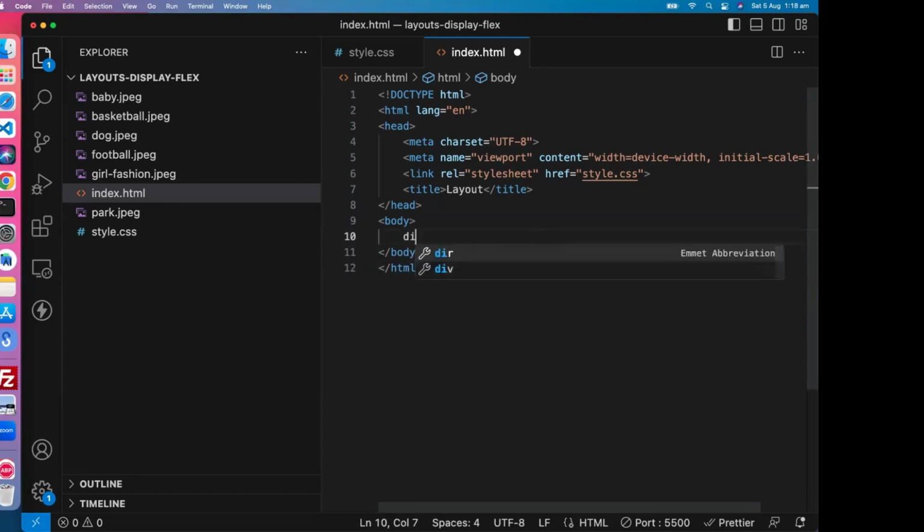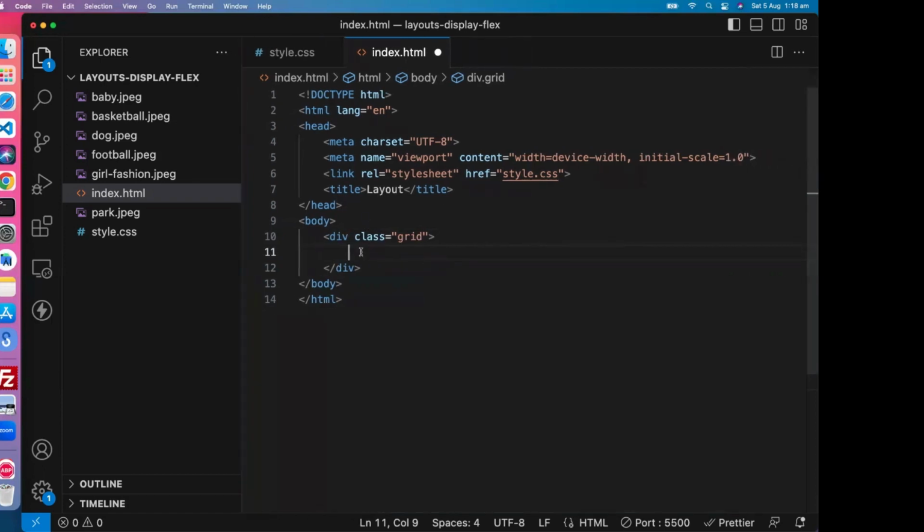So div, okay, dot grid. So grid is the class, div is the element, and if you press the tab key, we'll create that. Okay, cool. So let's do something very basic. Let's create six boxes. All right. So let's just go div. In fact, let's use a span tag. All right. Enough of these div tags. Let's use a span tag.